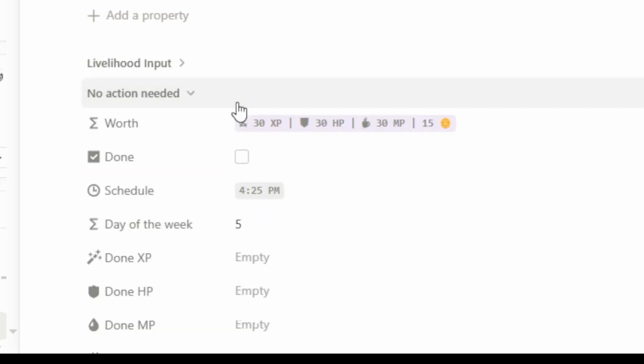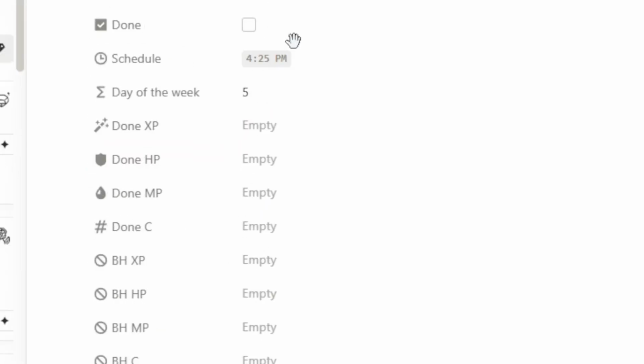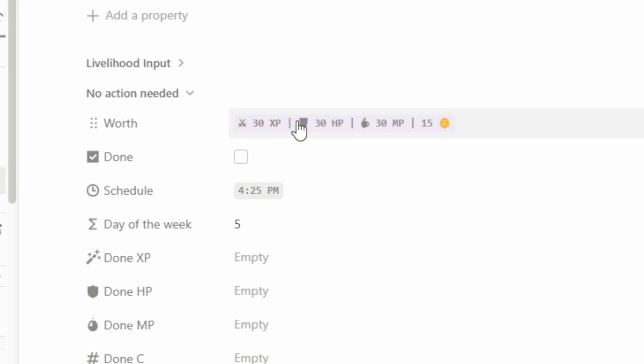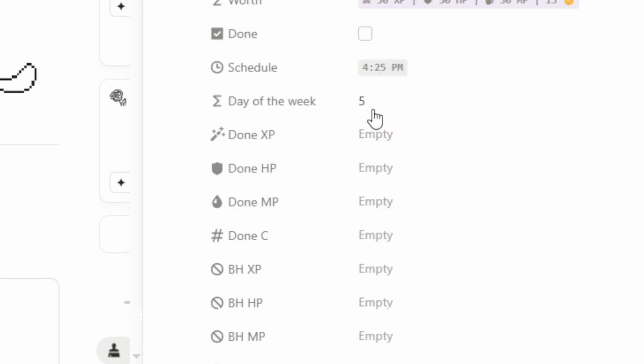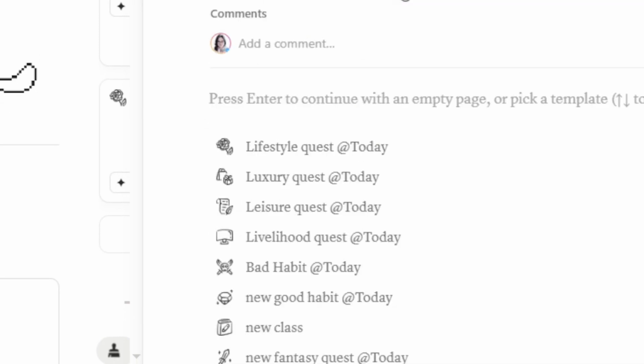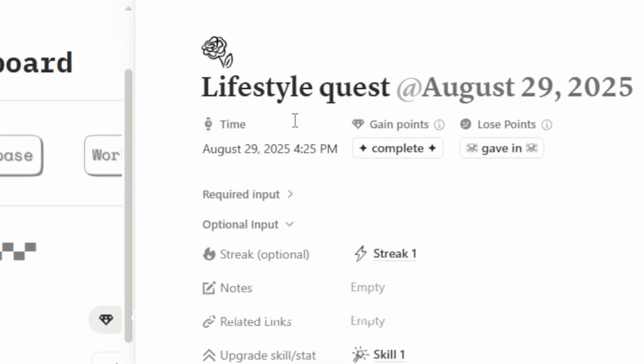Under the no action needed section, you don't really need to do anything in here unless you want to study each of the formulas and how each field works. But again, the section doesn't require you to do anything on these fields. So I highly suggest not to edit anything in here unless it's absolutely required, unless you already know how Notion works or how formulas and databases work. So yeah, that's it for your quest.